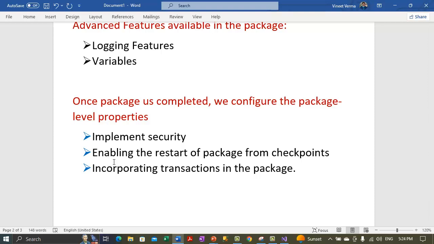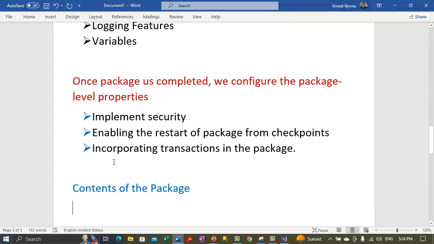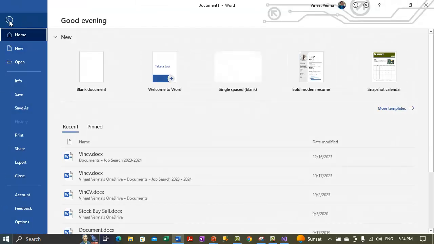Now let's talk about the contents of the package. So we are going into another topic area, which is the contents of the package. Let's talk about them. So what are the various contents of the package?